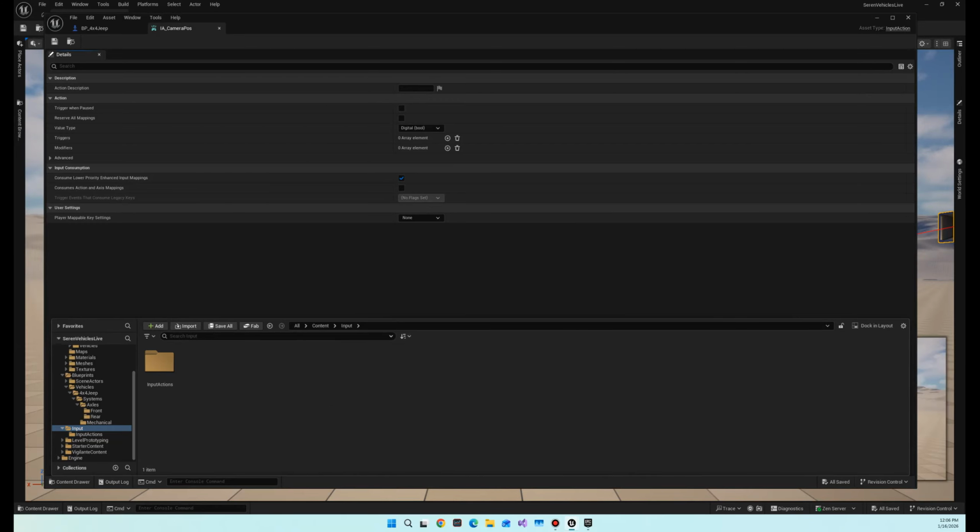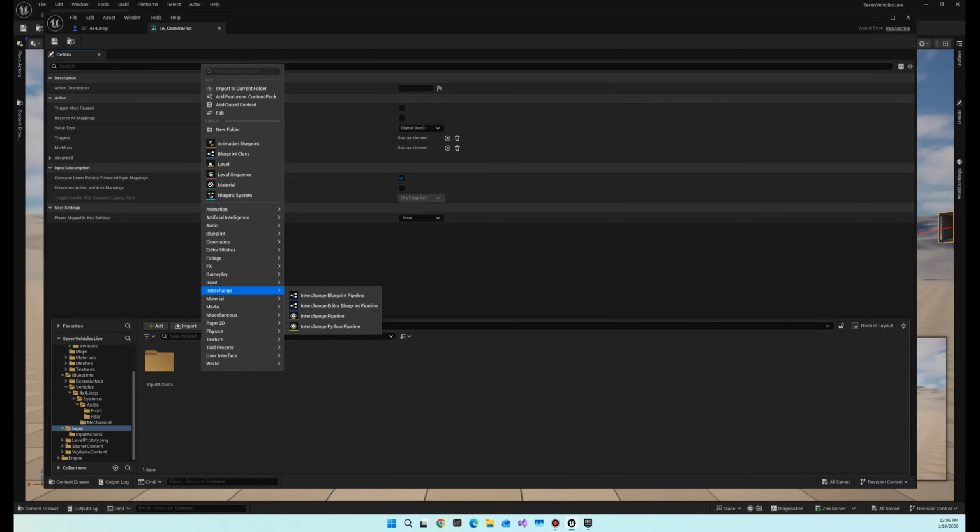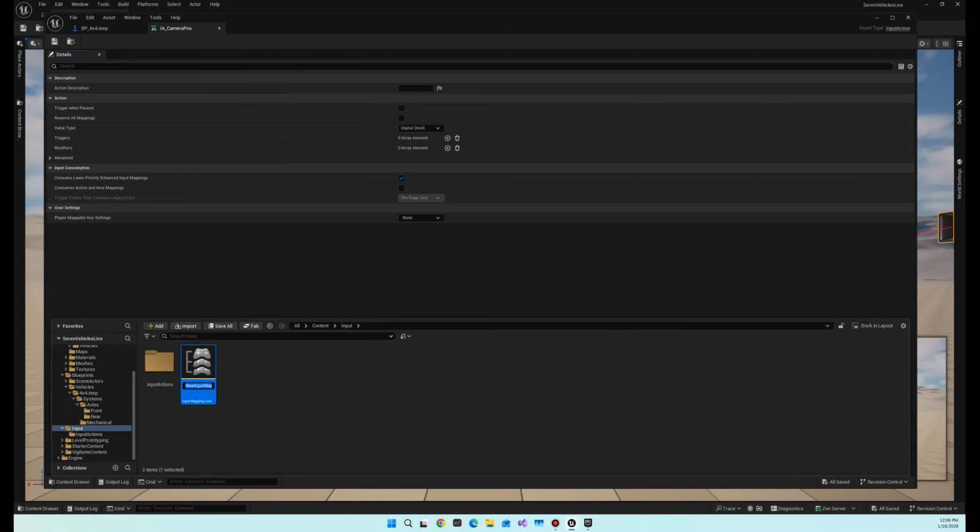I'm going to come back into inputs. Let's go ahead and create an input mapping context. So go to input, go to input mapping context. Going to call it IMC wheel vehicle, and let's pop this puppy open. All right, so within here, we want to come under default key mappings, and this is where we're going to go ahead and add our mappings. I'm just going to close everything else since I don't need it.